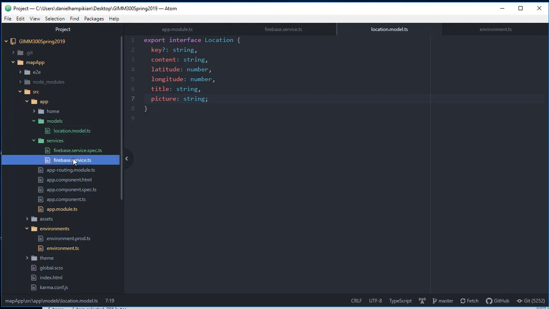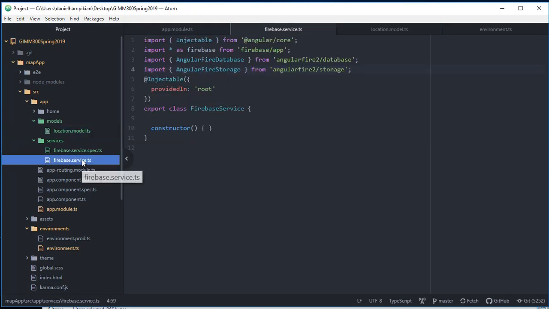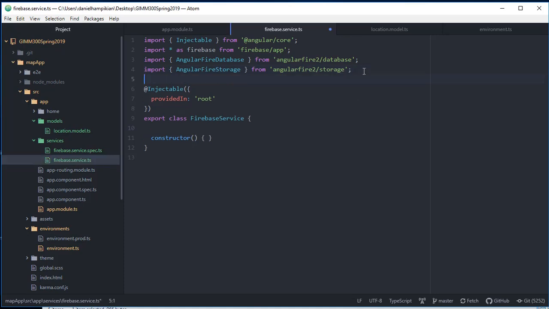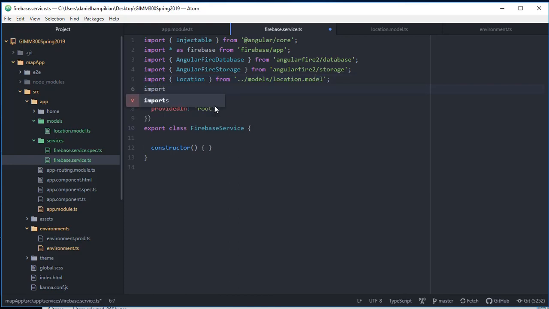Okay, so now in the Firebase service, we can grab that, we can import that model. So let's import location, and that's in models, location.model, and finally let's import Firebase storage. Then we have an injectable.